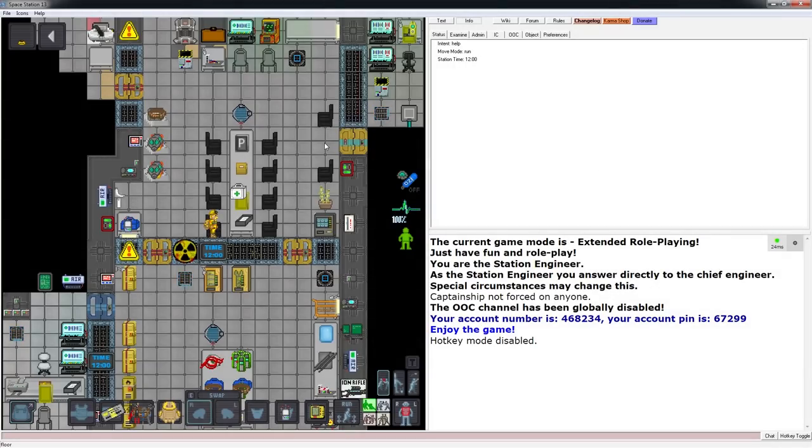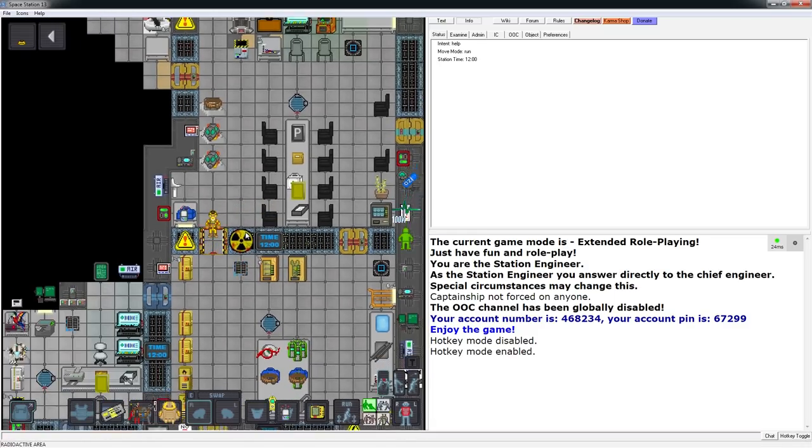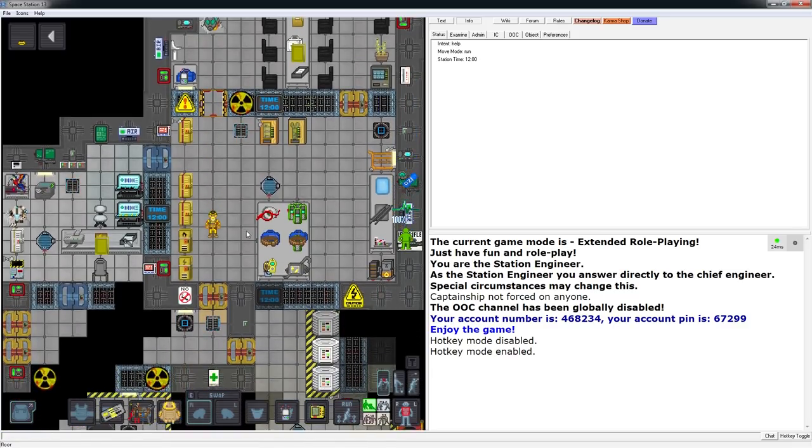So, since we don't have much of a schedule anymore, I'm just going to show you how to set up a singularity as a station engineer in Space Station 13. Let's begin, shall we?